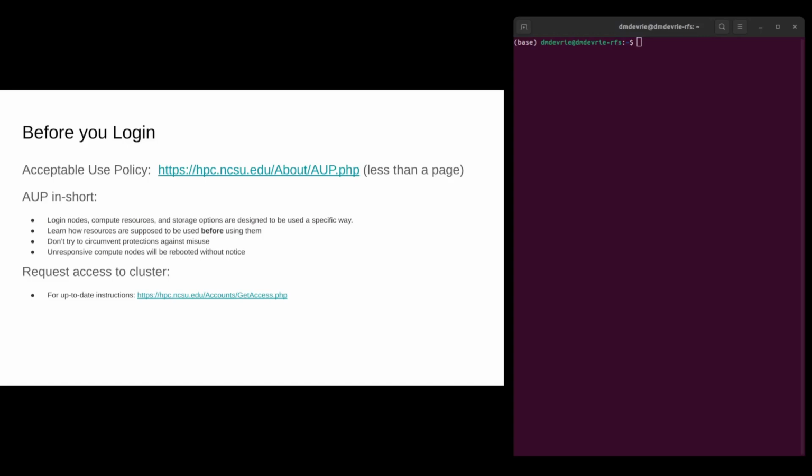In short, login nodes, compute resources, and storage options are designed to be used in a specific way. We ask that you learn how to use the resources the way they're supposed to be used before you utilize them, and don't try to circumvent protections that we have put in place against misuse. Finally, unresponsive compute nodes will be rebooted without notice. Essentially, we will prioritize the functionality and communication of the cluster over the completion of any individual job.